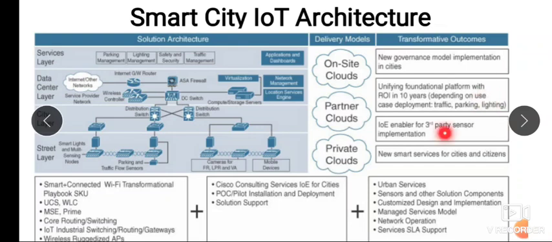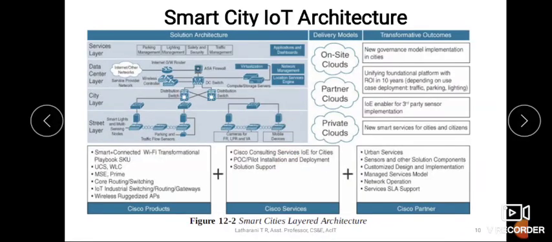Then IoE. What is IoE? IoT is Internet of Things. IoE is Internet of Everything. So everything will be connected to the internet in another 10 years, they say. So IoE is an enabler for third party sensor implementation: any third party that wants to implement sensors for their utilities will be enabled. Then new smart services for cities and citizens will be available. This is the overall summary of the smart city IoT architecture.